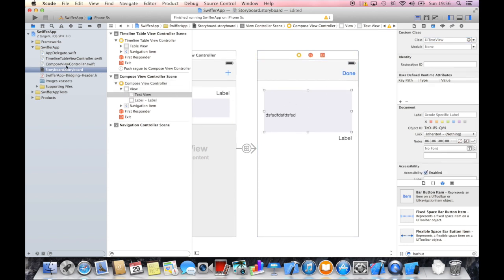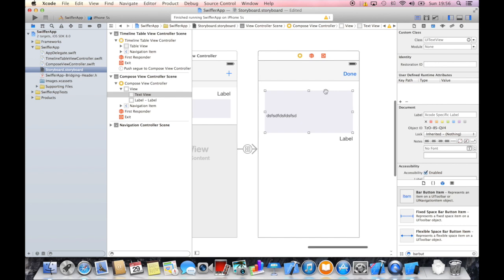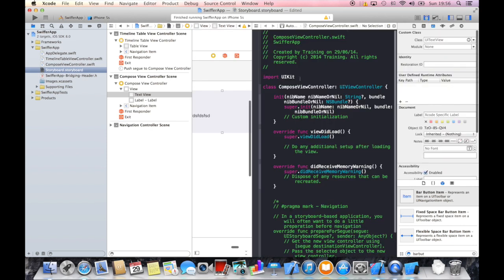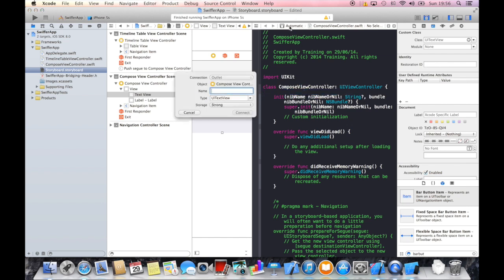I'm going to click on this text view for a start, and then open the assistant editor. The assistant editor is cool because you can now just press the control key on your keyboard, click on the text view and drag it to the code. Because we are set to automatic, it automatically chooses the right class, which is compose view controller, and lets us create a so-called outlet. We're going to call it sweet text view, and say connect, and there's our text view.